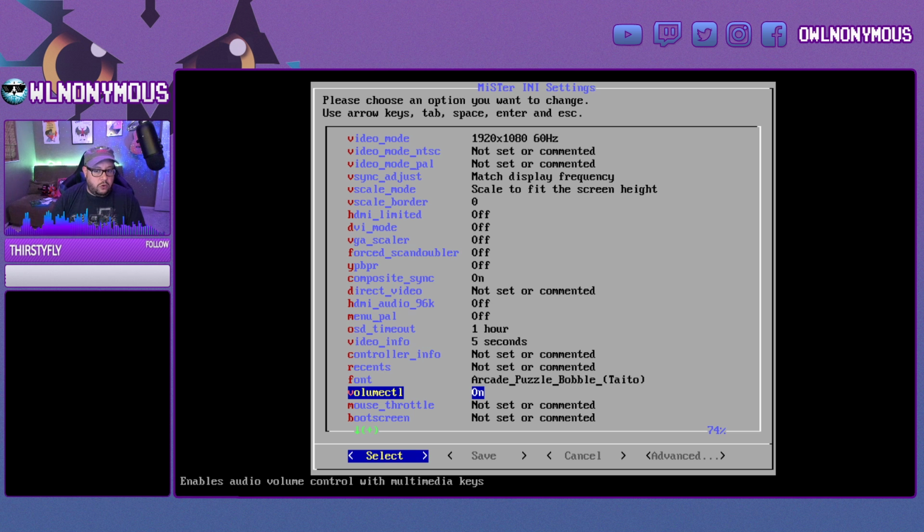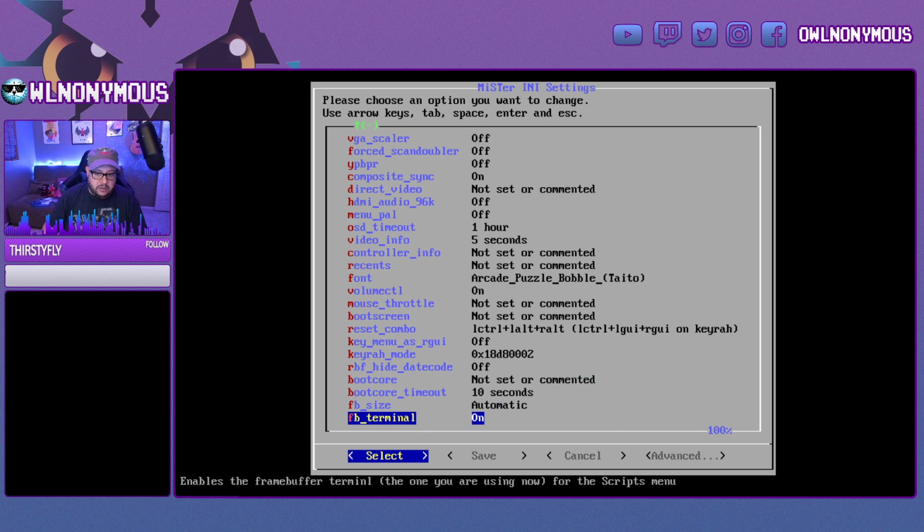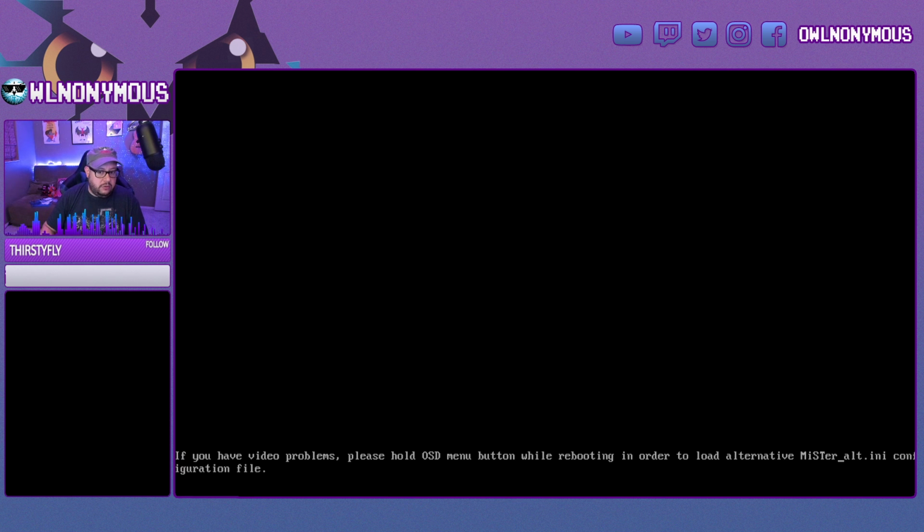The volume control, you want volume control on, that way if you have a keyboard with volume up and down, you're able to control it within the core. Alright, I think that's all the stuff on here that I really changed. You just want to hit save on your way out.